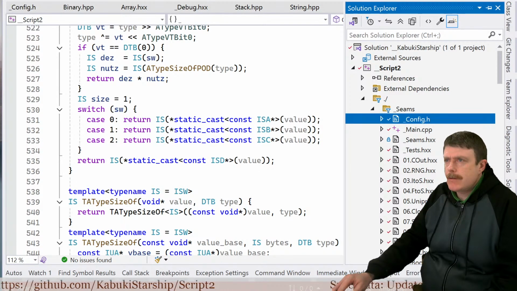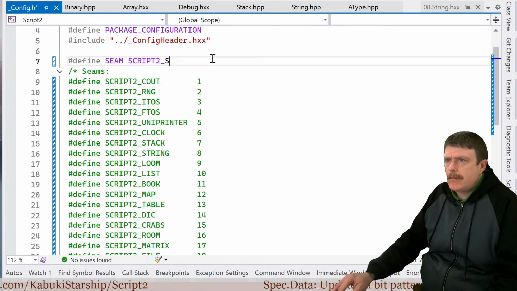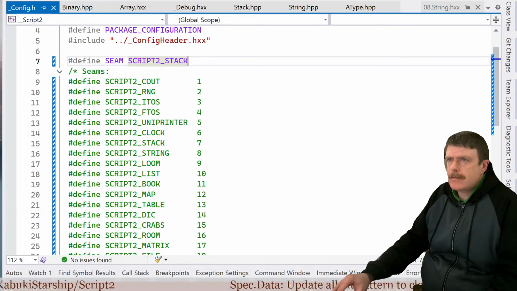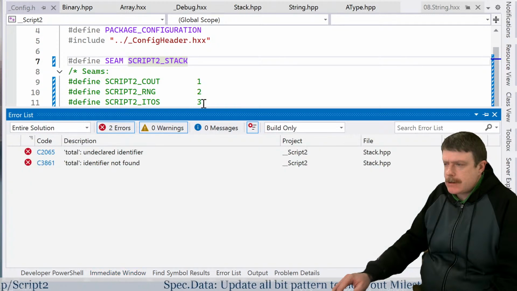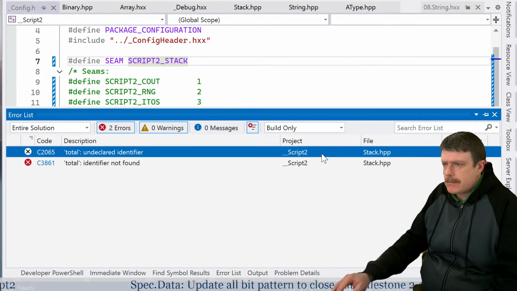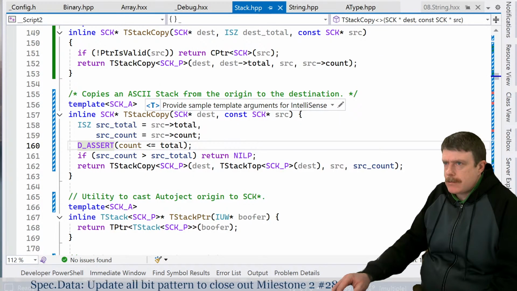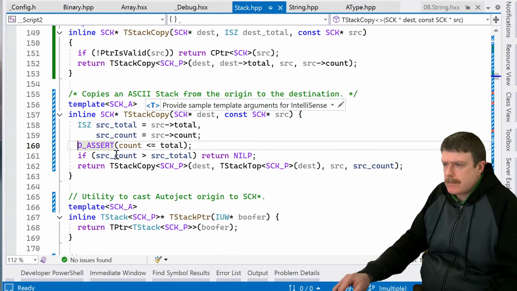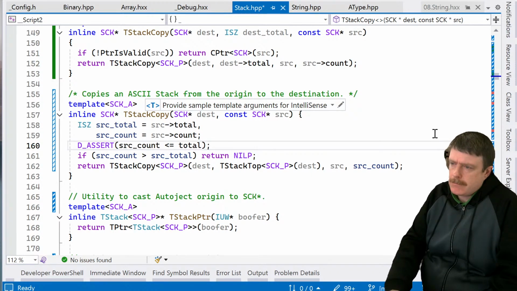So then we go over to the config. Revert stack. For some reason, something in there is not working right. Total count less than total.